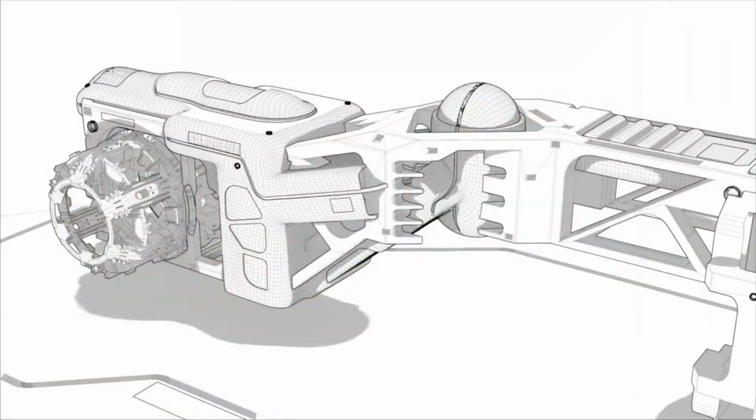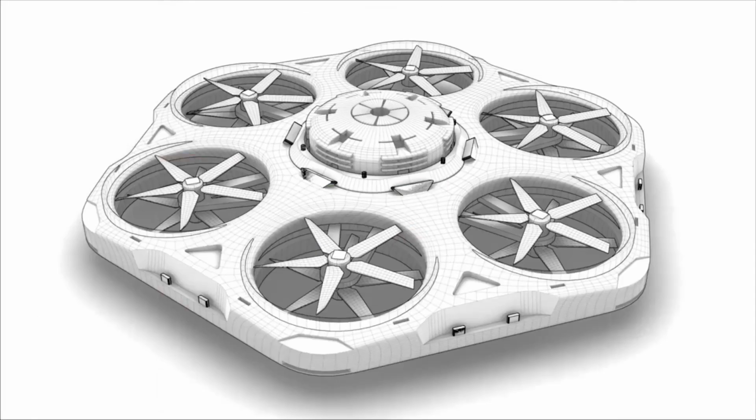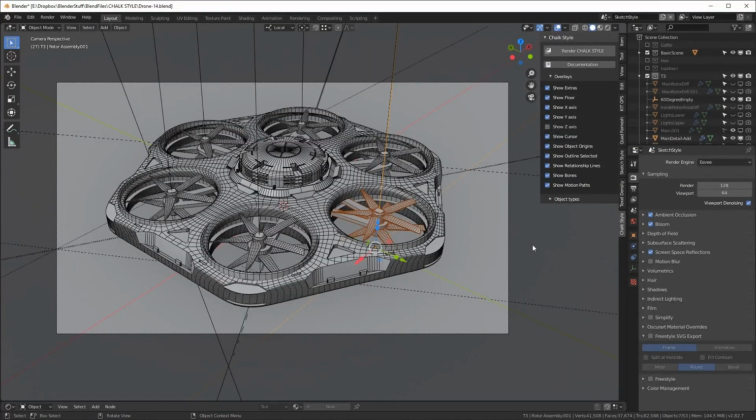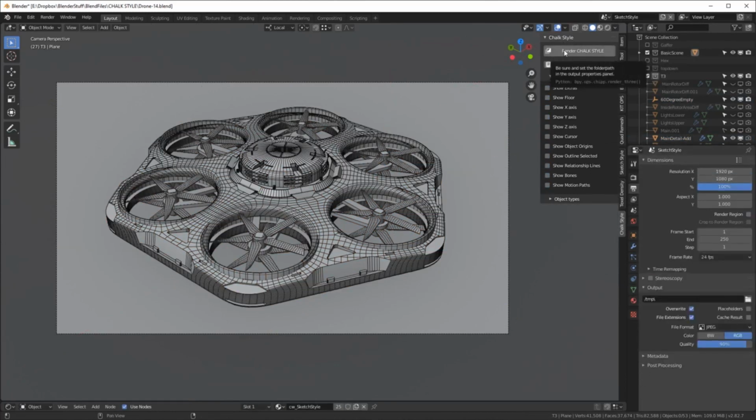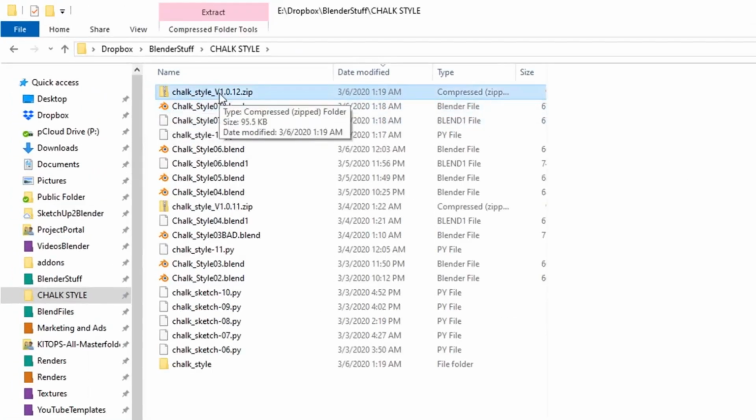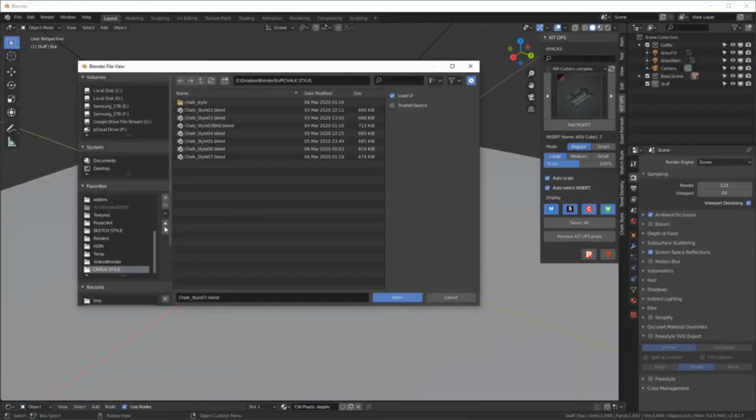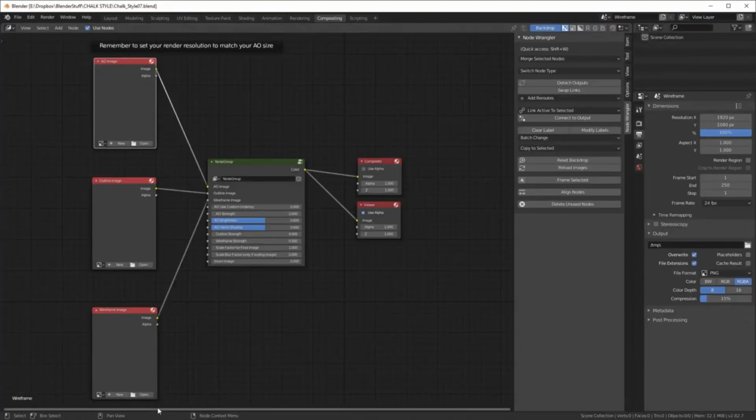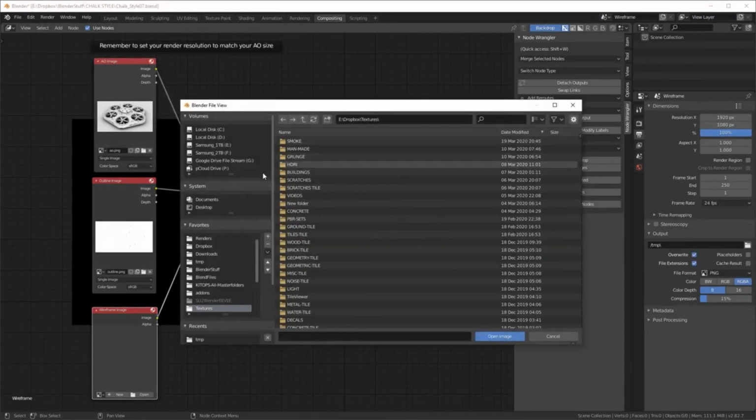Chalk Style Wireframe Add-on. The Chalk Style Wireframe add-on is a great way to quickly create ambient occlusion, chalk and sketch type renderings in Blender 2.82+. The workflow is simple. Just position the camera, press the Render Chalk Style button, and then composite the 3 black and white rendered images in the chalk_style.blend compositor and save.